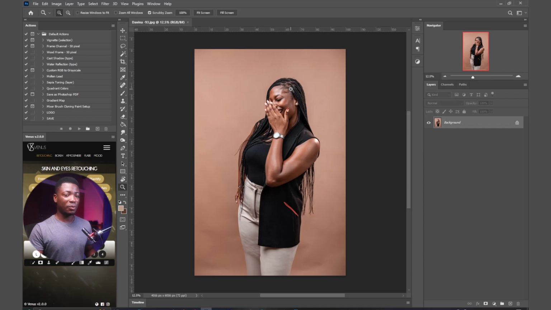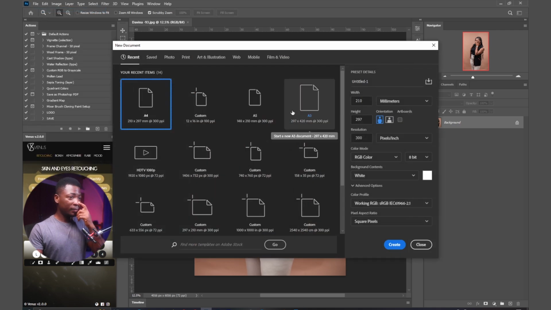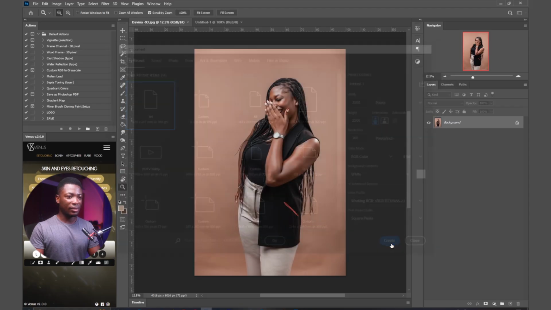Alright, so I'll go ahead and open up my app here, and this is what I'm going to be using. This is the image I'm going to be using. So let's go ahead and create a new file. Let me change this to pixel, and let's make it 2500 and 2500, depending on the resolution you want to use. Use anything that works for you. And I'm going to leave everything else as it is and hit on create.